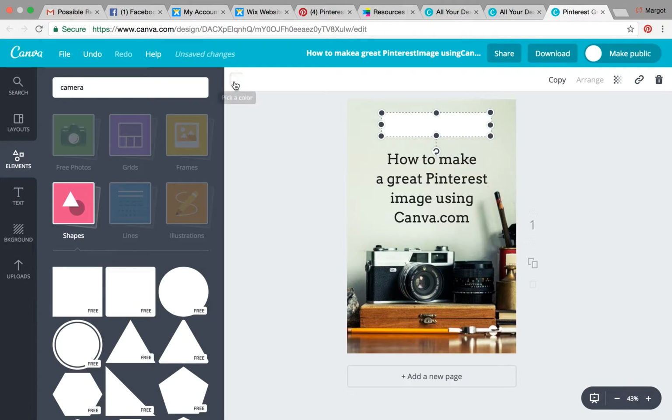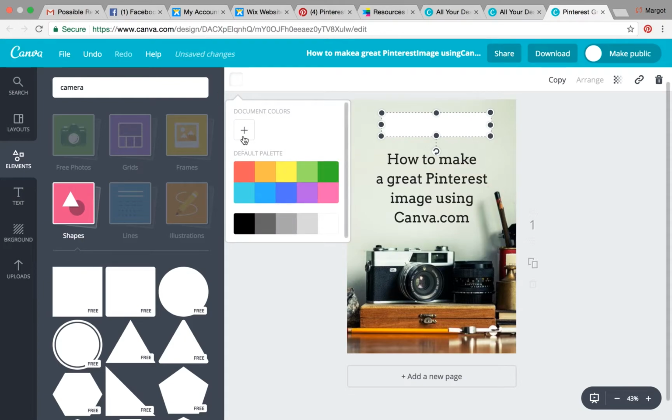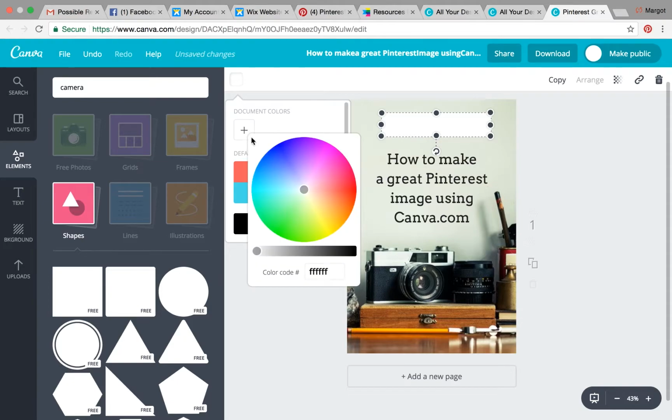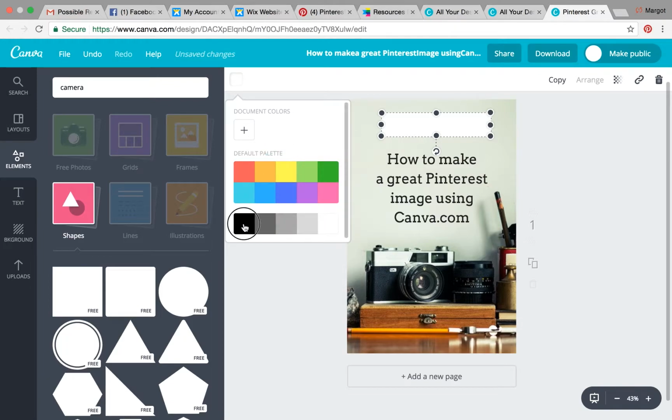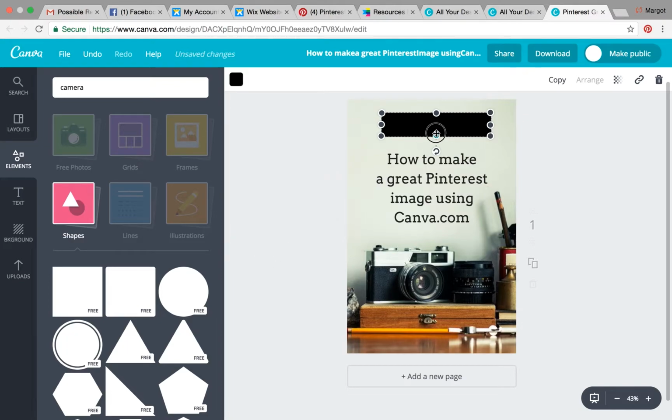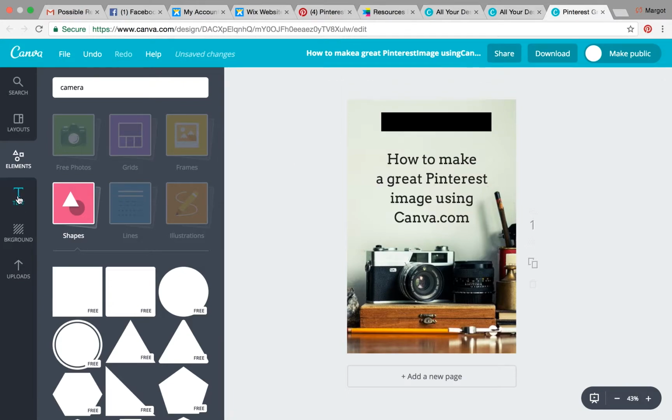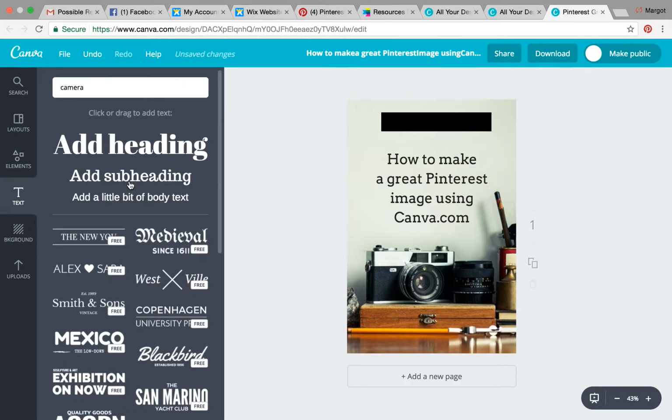Changing the color using this square here. You can add your own custom color by using your hex codes, or you can move this dial around. Again, I have made things very simple for myself. This is black and white, which is usually my branding. And I'm going to add a little bit of text on top of that box.